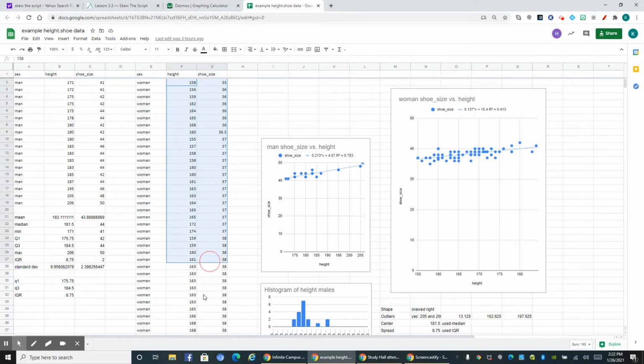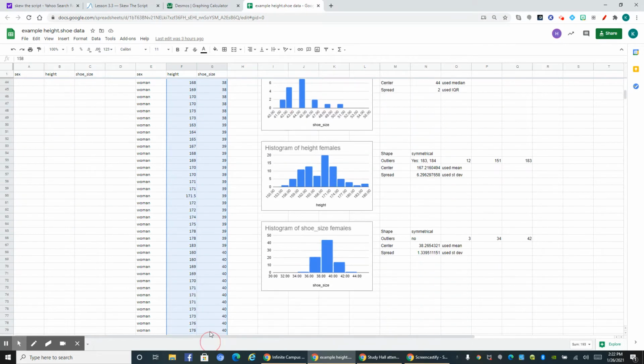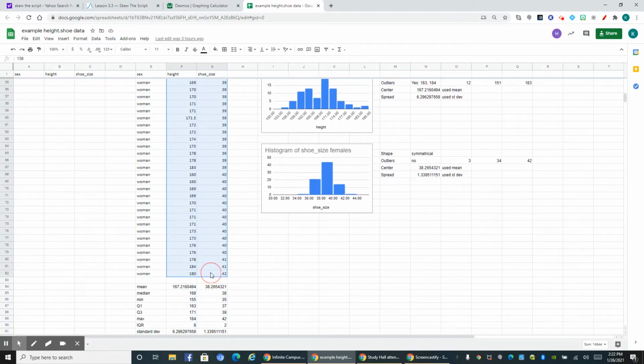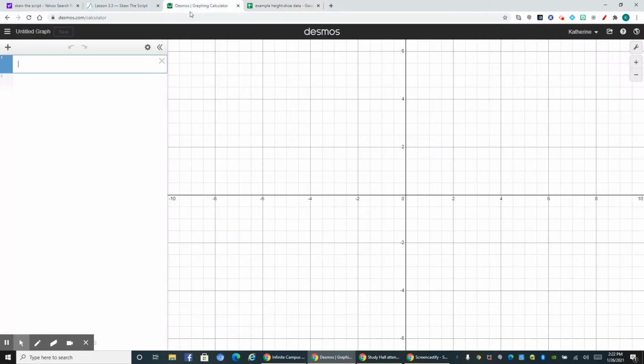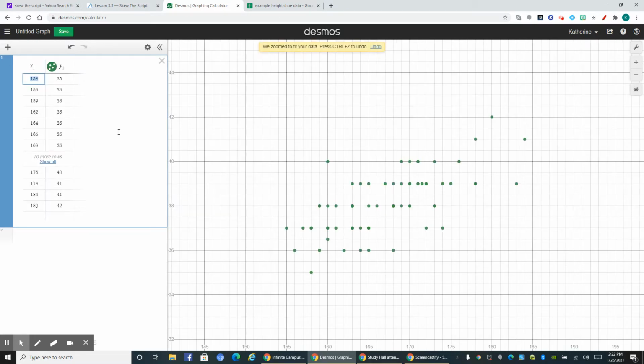And I'm going to highlight the data that I want to use. So it is women's height versus shoe size. And I'm going to copy that. And then I'm going to take it over to the Desmos and I'm going to paste it. And it'll just paste right in there. Okay, now this is how you make your scatter plot.